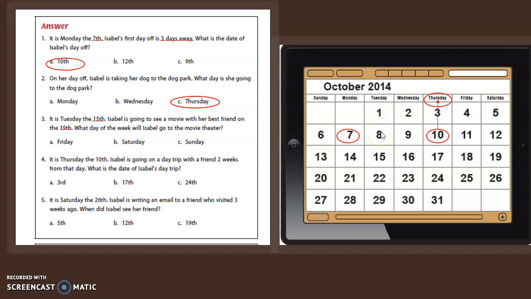Is this the 15th? No, that's the 8th. Is this the 15th? Yes. This is Tuesday the 15th. Now, Isabel's going to see a movie with her best friend on the 19th. So let's look for the 19th. Let's count. 15, 16, 17, 18th, 19th. So on this date, Isabel will go see a movie with her best friend.